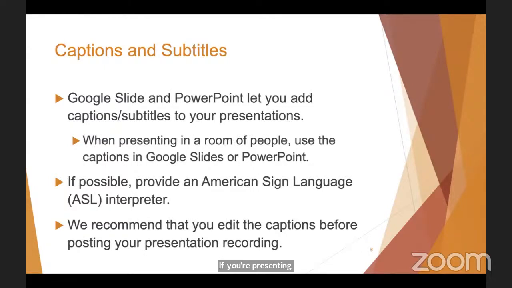Or if possible, provide an American Sign Language interpreter. That's the ideal, but if it's not possible, captions are a good second option. Don't use two captions. So for example, I'm using a PowerPoint presentation, but I don't have those captions on because I'm using Zoom captions for this webinar.